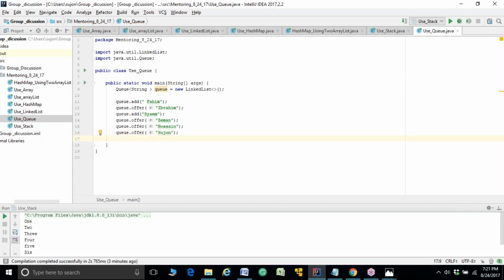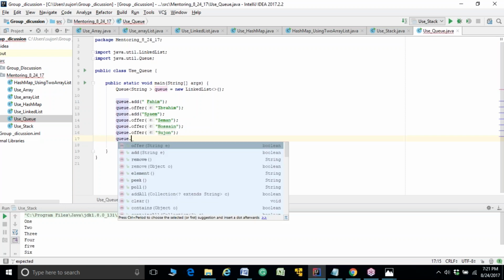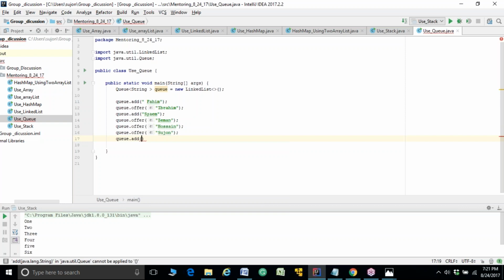Then let's print these names. Add and offer are basically the same, so I'm just using some add and some offer. You can use more add in here if you want. So let's queue dot add.